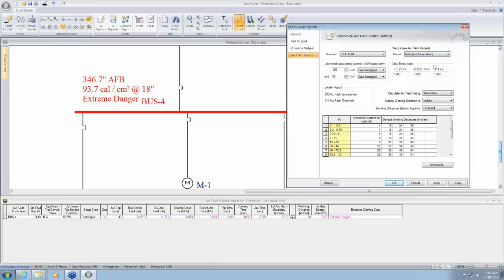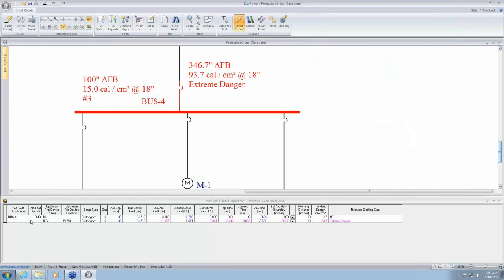Then I choose both including and excluding main. I get two rows of results for the same bus. The first row is always for the including main condition, or you're working on the bus and you're protected by the main breaker. The second row is for excluding main condition, or you're working on the incomer.